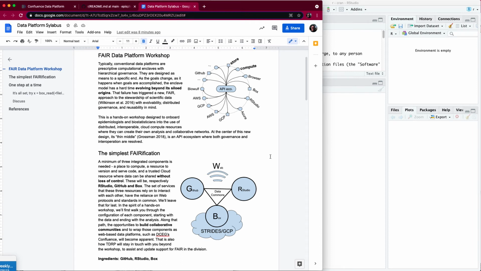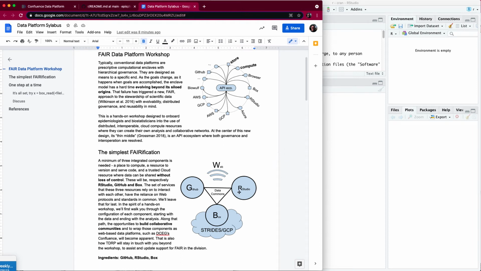Okay, a few words about the Confluence data platform. Let's start with the data. The data is stored in a cloud middle layer in Box. You can manage them in multiple institutions, each of them with their own Box contract, because Box maintains this backend that is shared across all its clients.